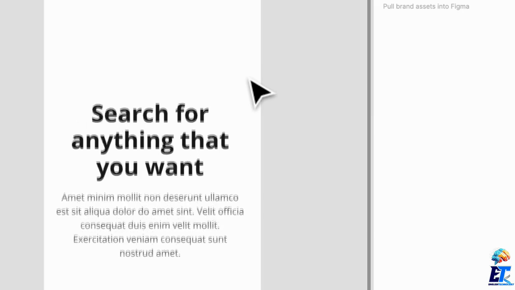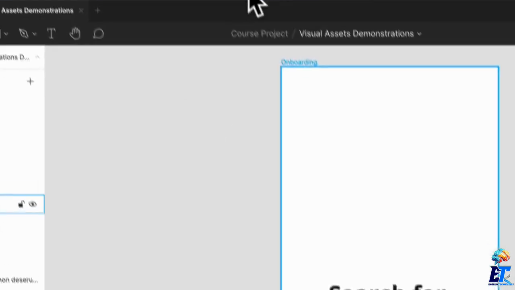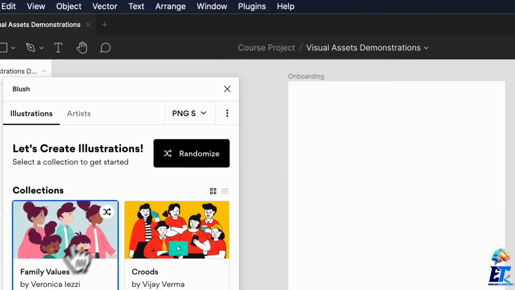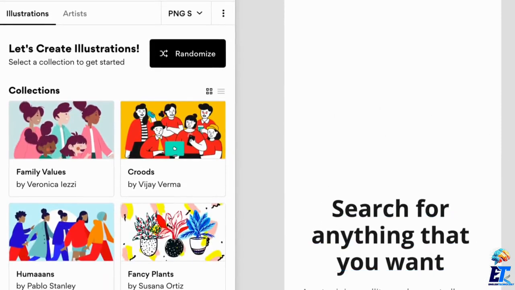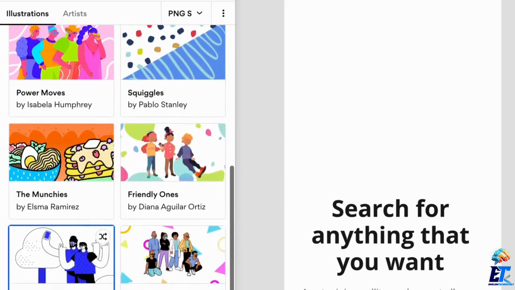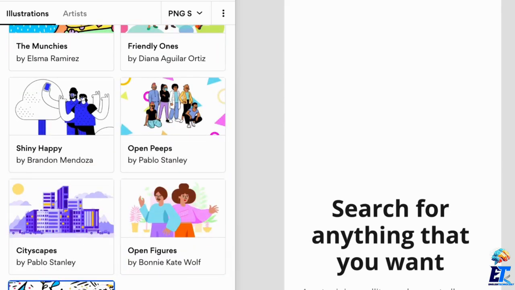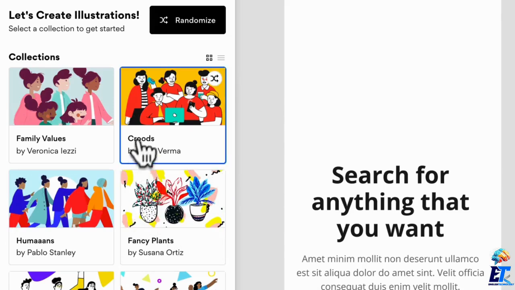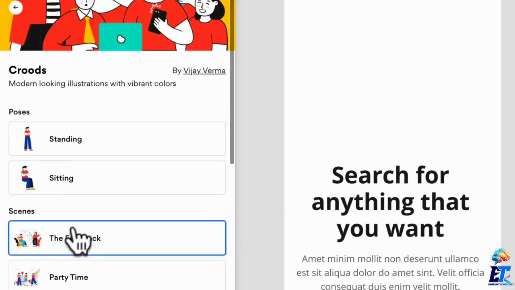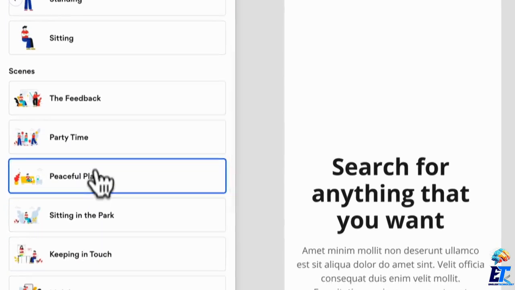Okay. Now that we have that, let's close this plugin and let's look for illustrations. So we're going to bring up Blush one time. And let's look for some illustrations that can kind of suit this screen. So what do we have here? So we have a bunch of different options. Let's see what this one has. Cool, there's a couple different scenes that we can choose from.